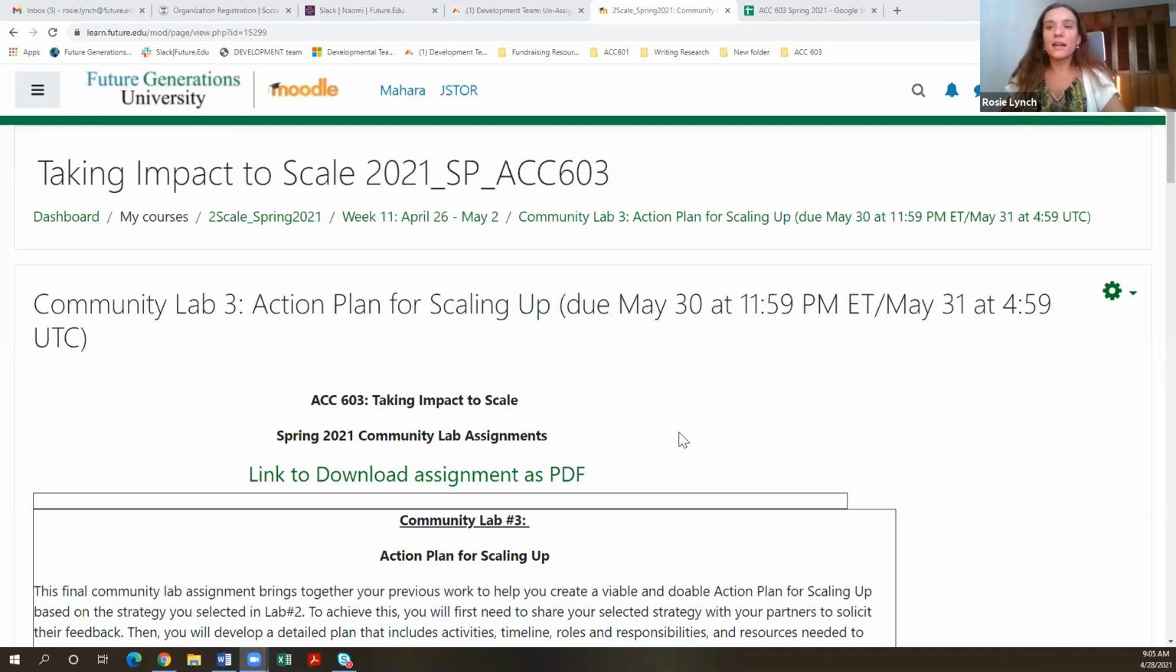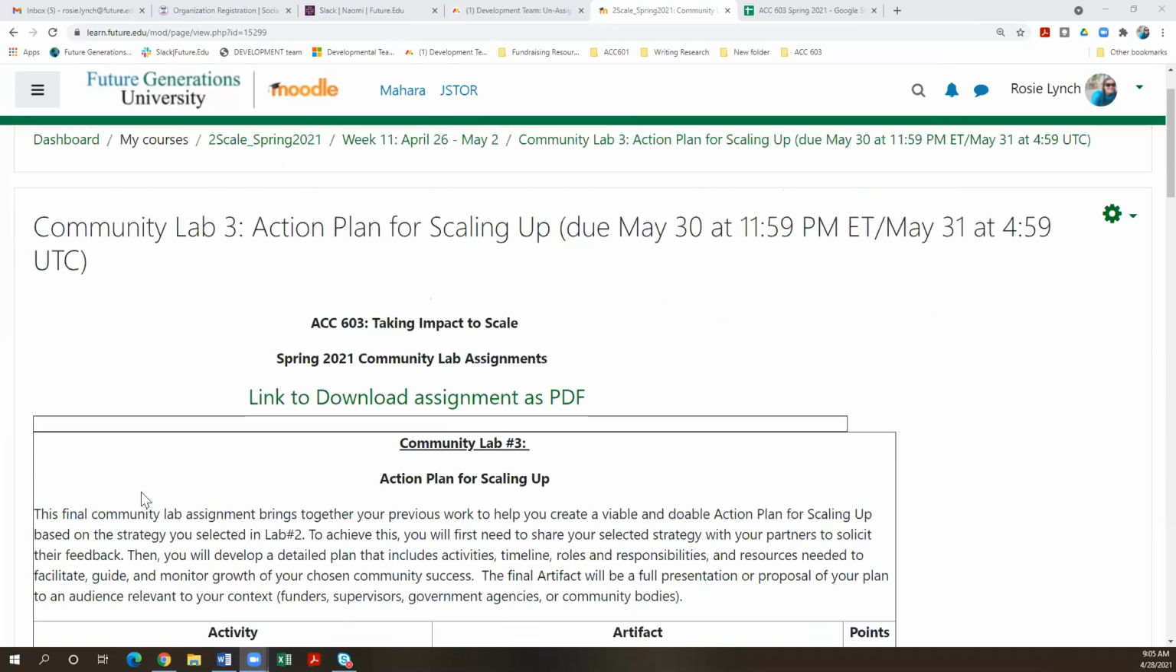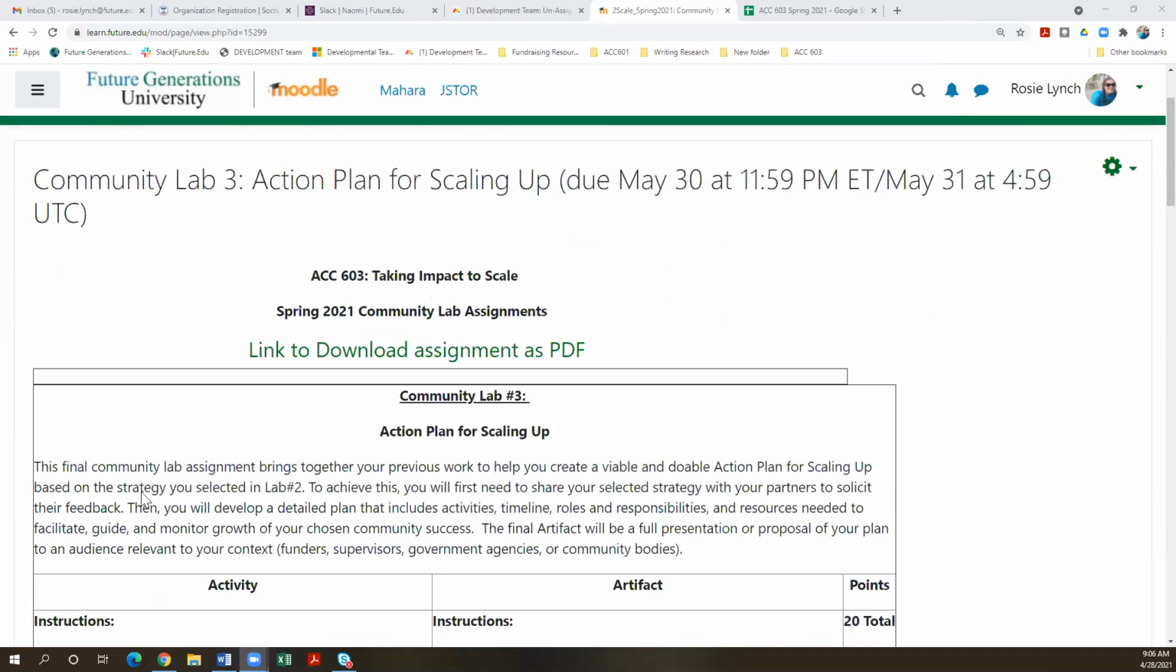So now that you've selected your seed and you have a strategy or a couple of promising strategies in place through your scenario planning and impact analysis in the last lab, you will be focusing in on creating an action plan for scaling up. This lab will be due on May 30th, about the second to last week of our 16-week semester. So you'll see our description here. You can find this assignment under this week on Moodle if you haven't taken a look at it already.